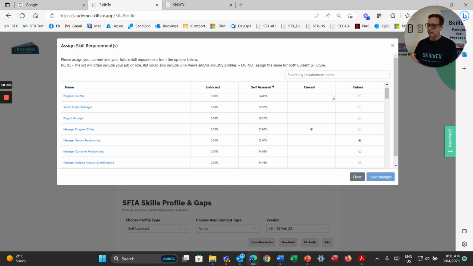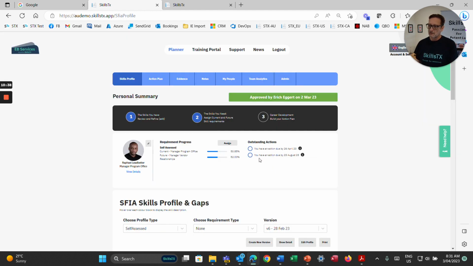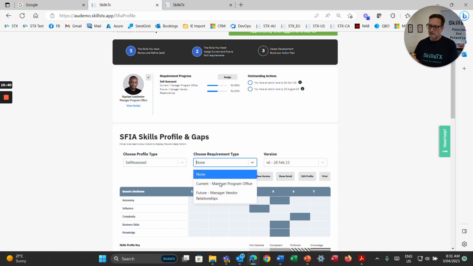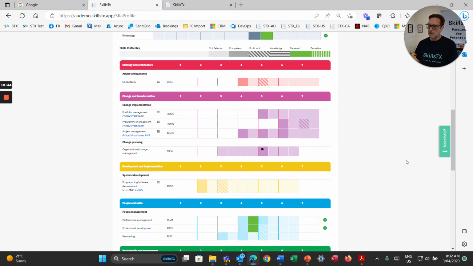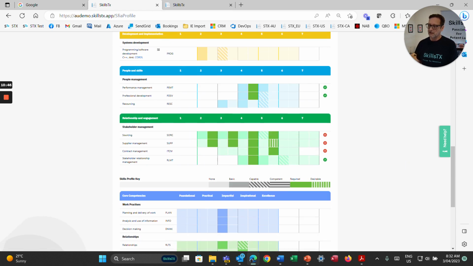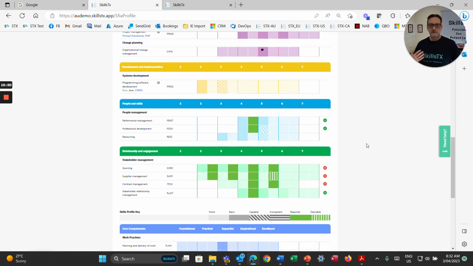I'm going to take that one step further here. You can see that this individual is able to select the future requirement. I'm not going to change this, but here we can see that they've got vendor relations as their future. But what I can do here, again, transparency, I can overlay that future requirement with my skills, and it's giving me indicators where I match, where I don't match, etc. So I get that very visual representation of where I need to focus my attention.